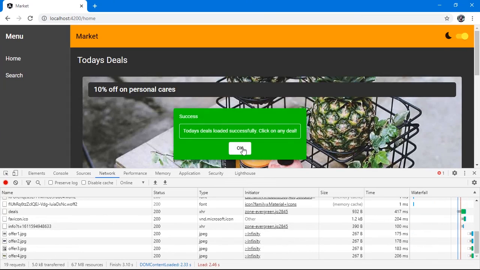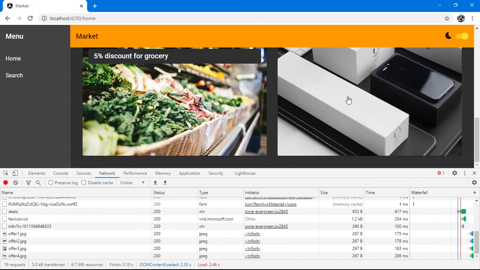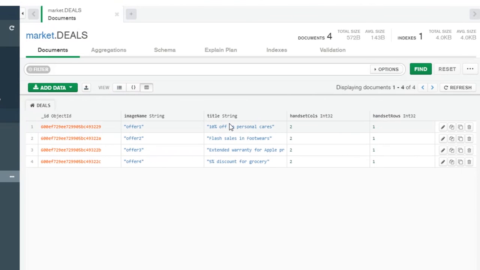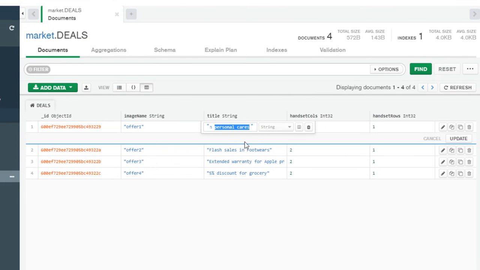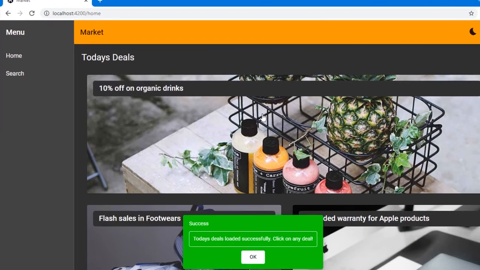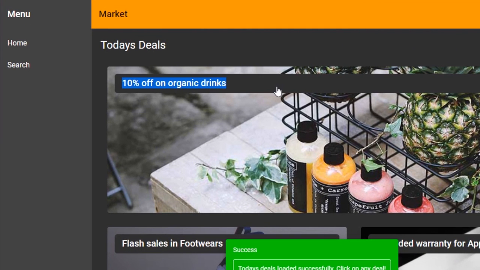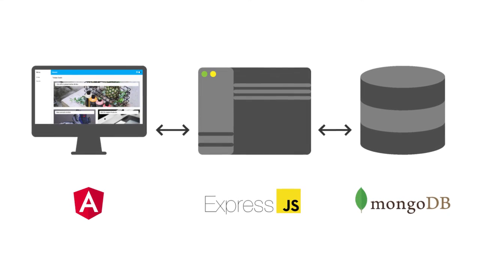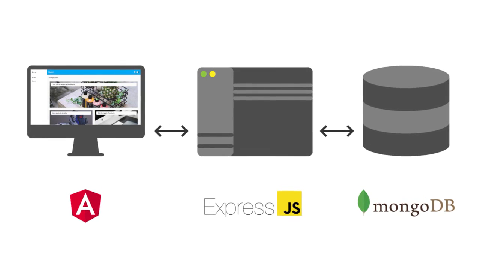Now, on load of UI, we can see that the data is loaded correctly. Let's make a change in database and see. UI, microservice, and database are all now interconnected. See you next time.